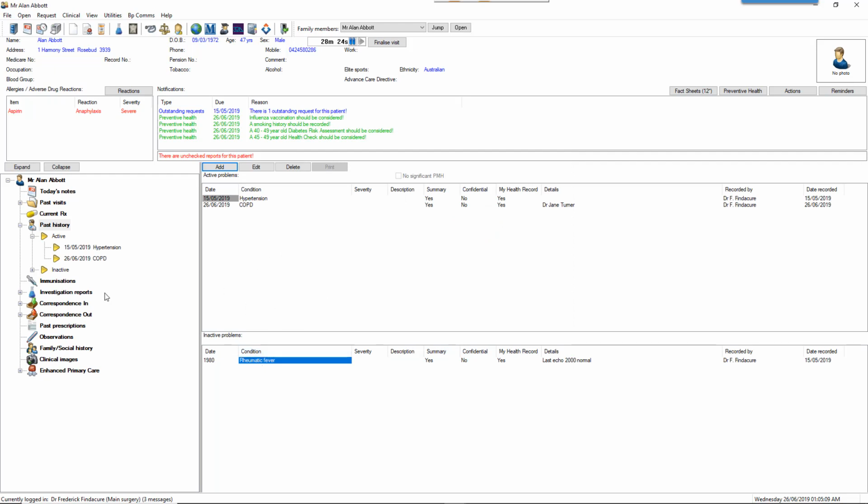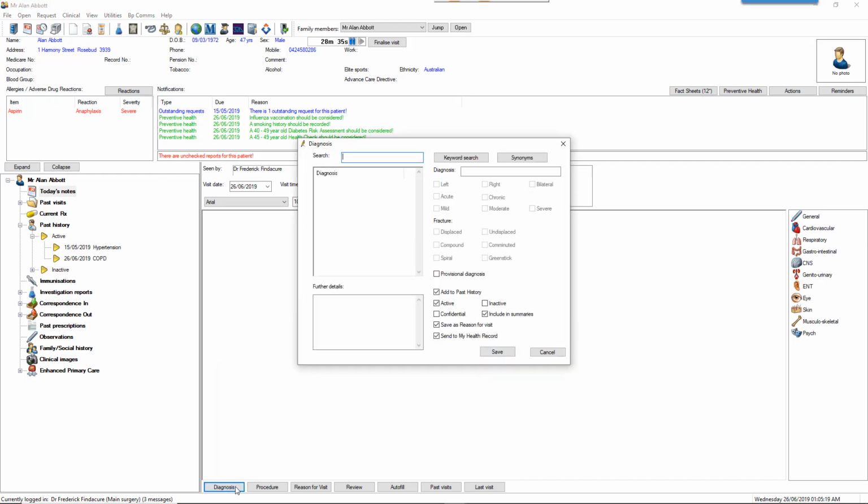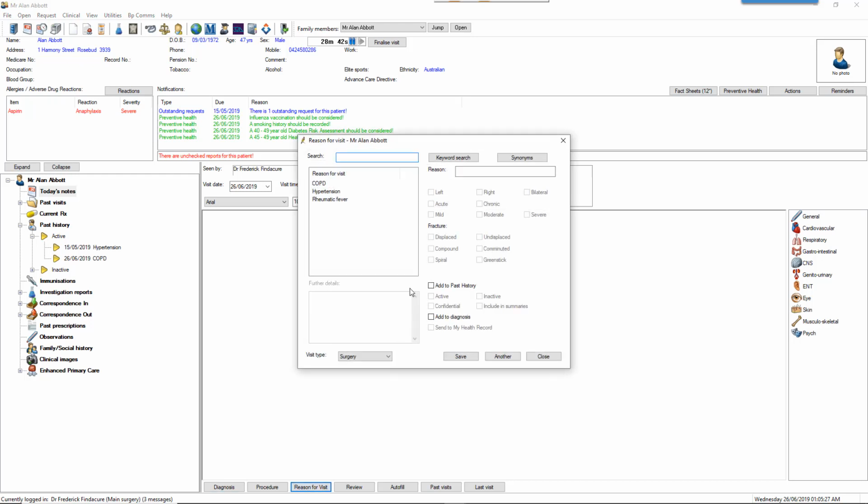Another way you can add that diagnosis is within today's notes, so within the consultation, and then we have a diagnosis button. There is a tick box to add that to the past history. Just be careful when adding a reason for visit. While a reason for visit is especially helpful and helps us track in the past visits, not all reasons for visits, for example, a care plan or a sore throat, need to be added to that past history. So you make the decision if it's significant enough to go in the patient's past history.